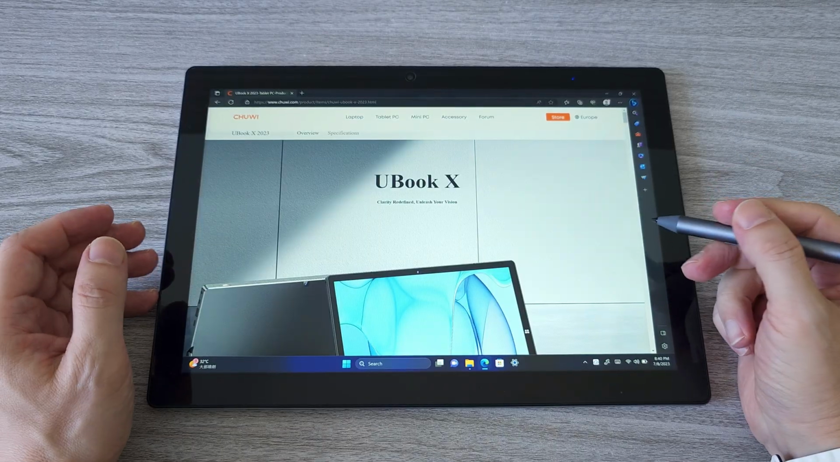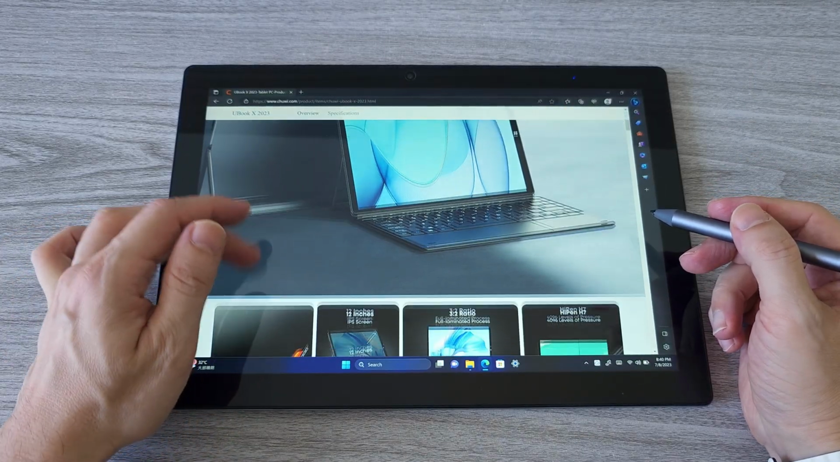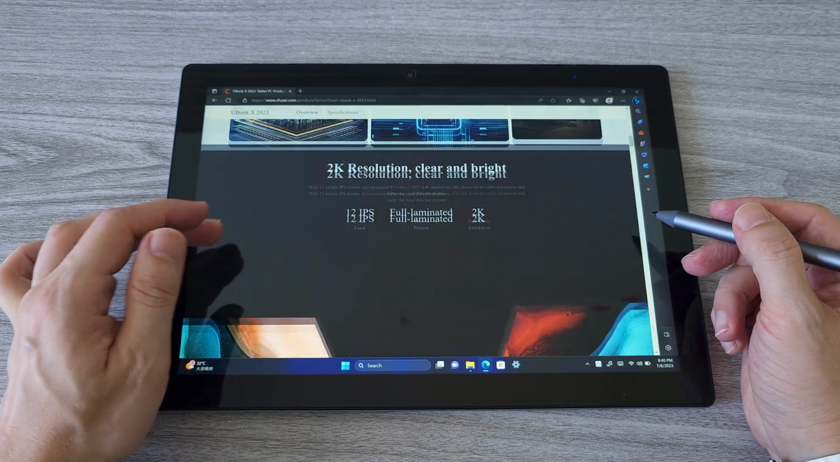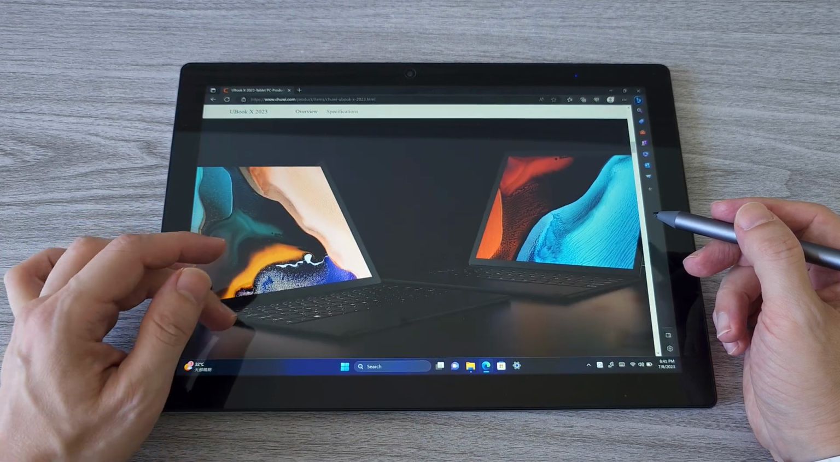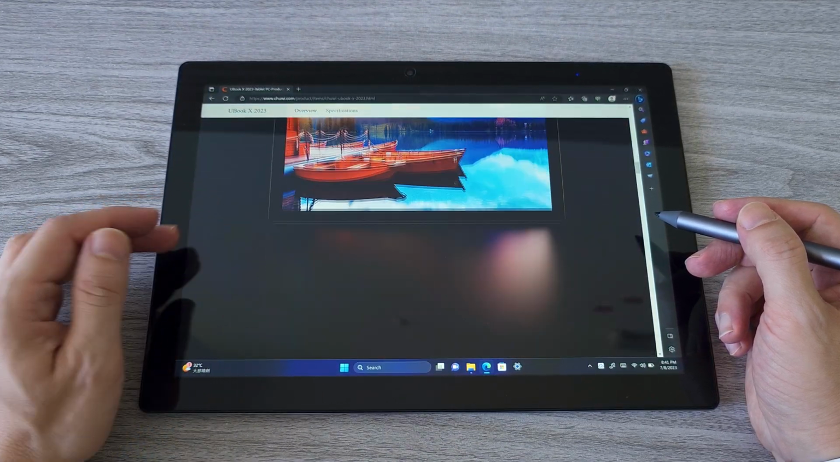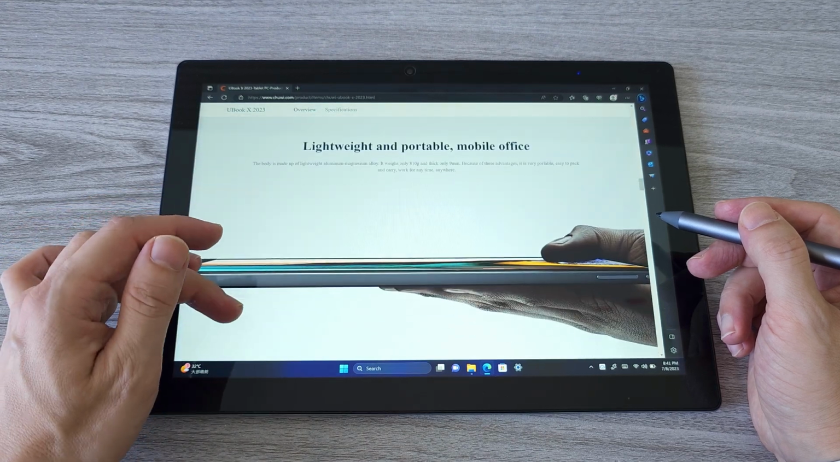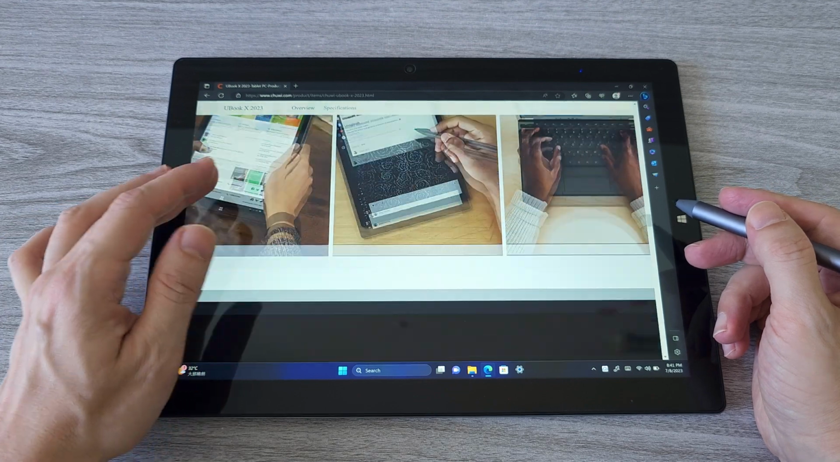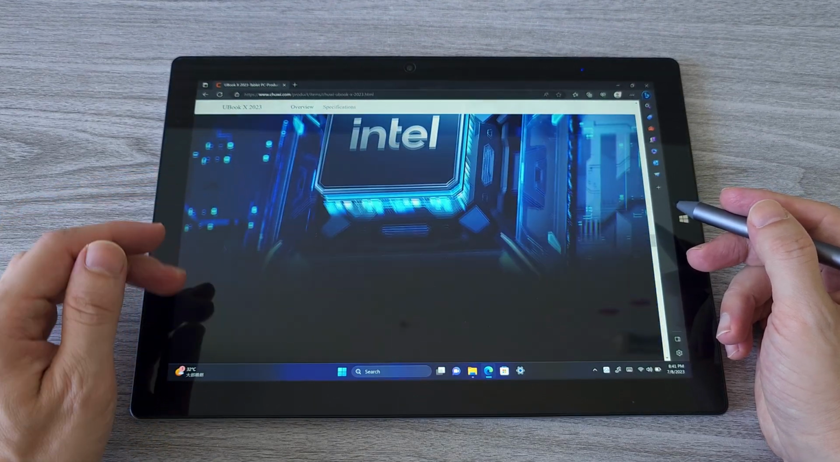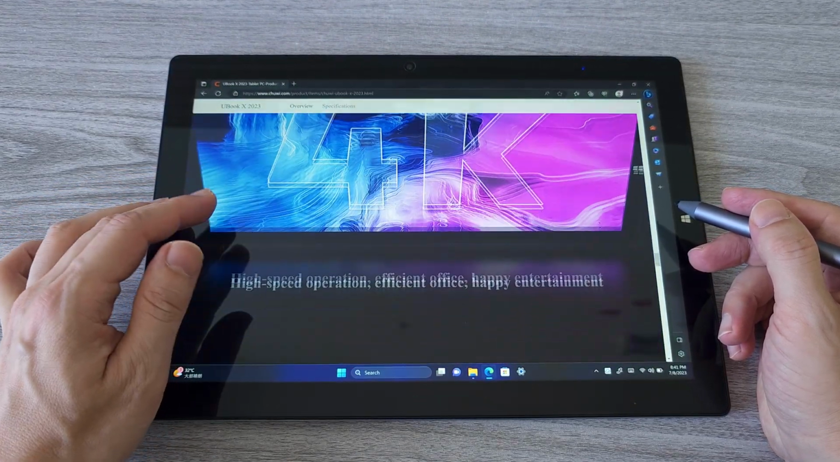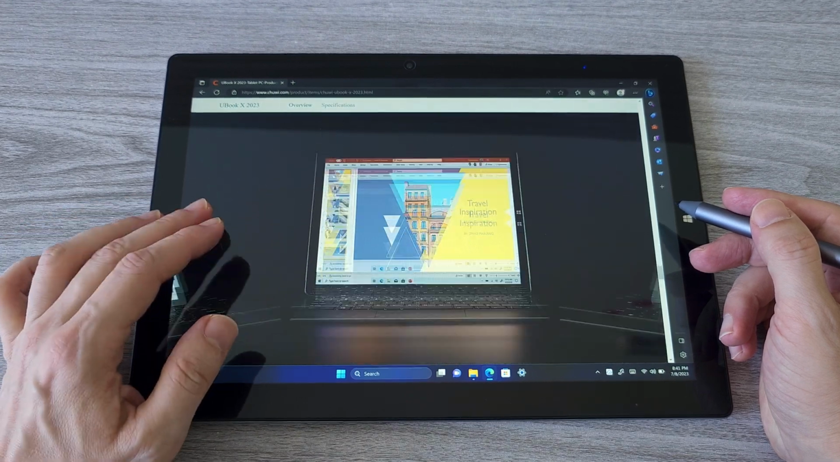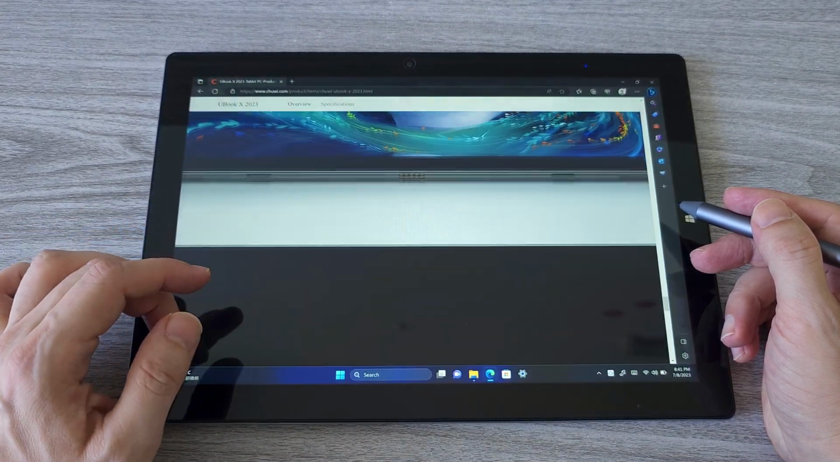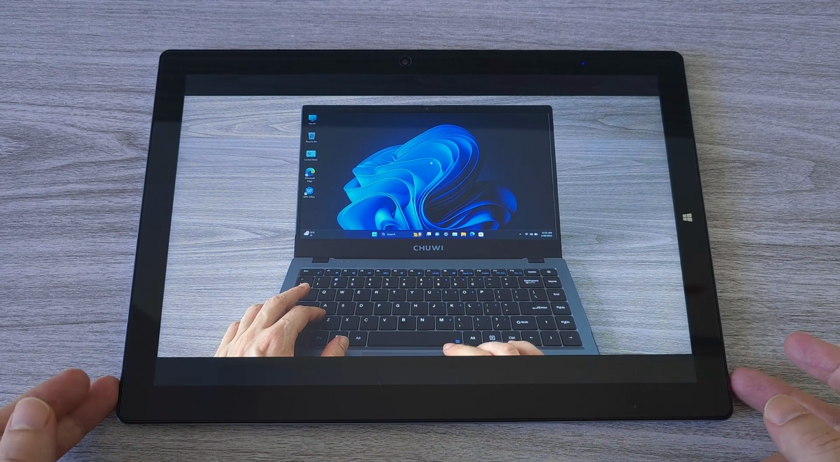Using the tablet for web browsing is a breeze. The 12-inch display with 2K resolution offers a sharp and vivid picture. The touchscreen is responsive and smooth. You can easily switch between tabs, zoom in and out, and scroll through web pages. The Ubook X also supports Wi-Fi and Bluetooth connectivity, so you can access the internet and pair with other devices.